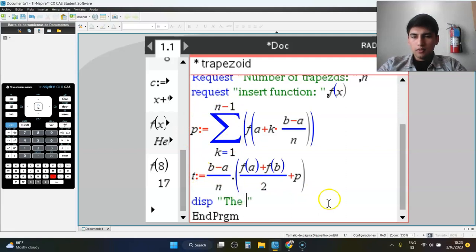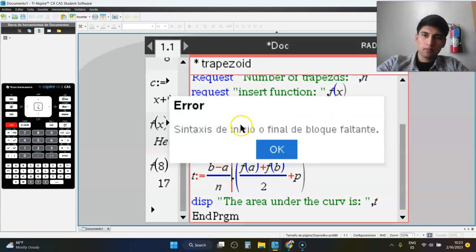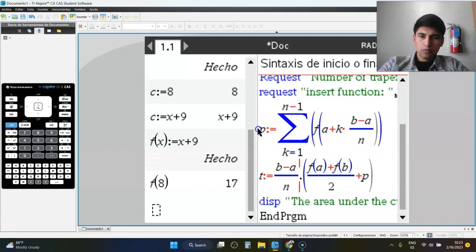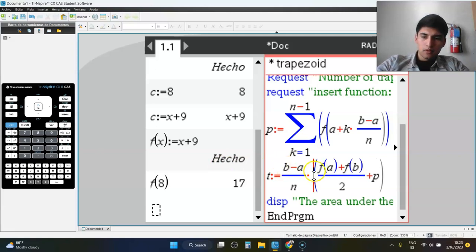So the area under the curve is, sorry, and we need to show the value of t. Perfect. So we're ready to run the program, right? Okay. Perfect. Control R.